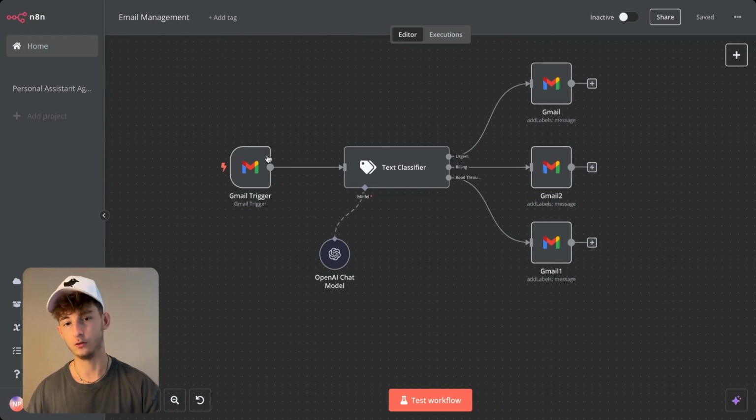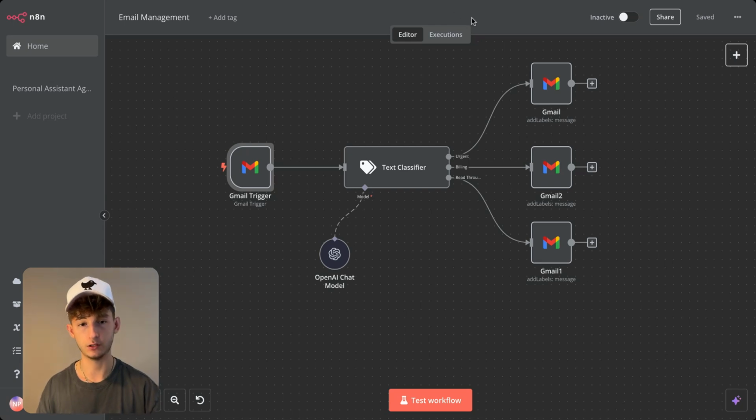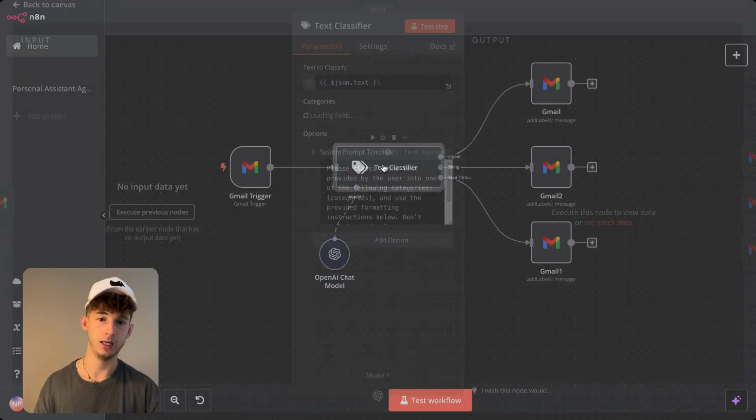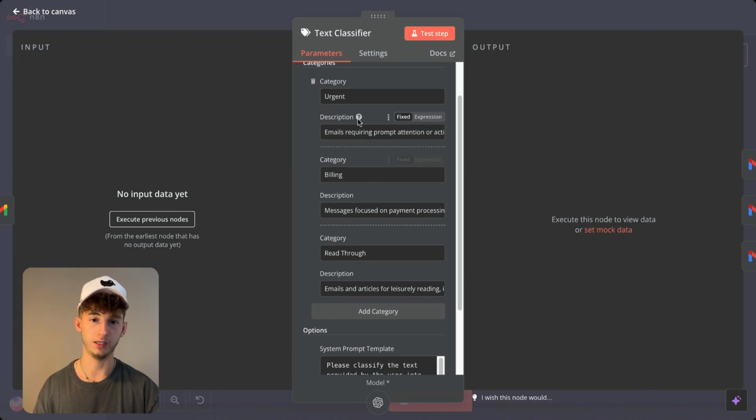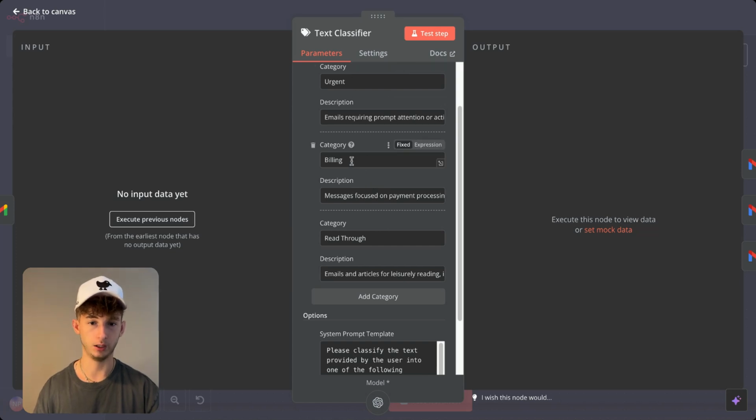So to break it down simply, all we have is a Gmail trigger. So anytime we're receiving a message, or I should say an email, within our inbox, this is going to look at that email. It's then going to go to this text classifier agent, and it's basically going to go through a few different routes. So it's either going to go in the urgent, billing, or read through category. So for urgent, you could probably guess what that would be. So any super important emails from clients, leads, prospects. Then there's the billing category.